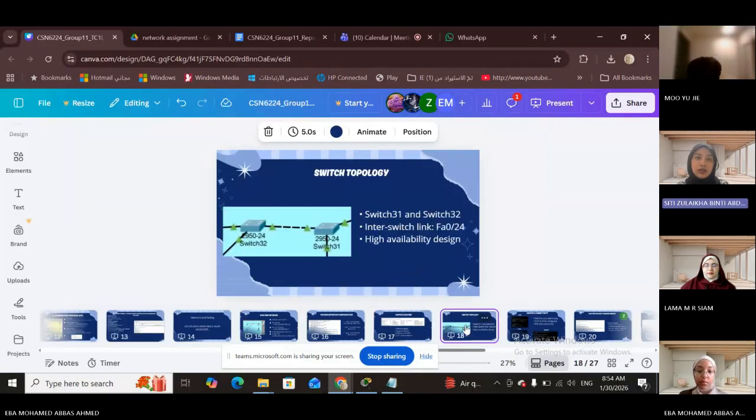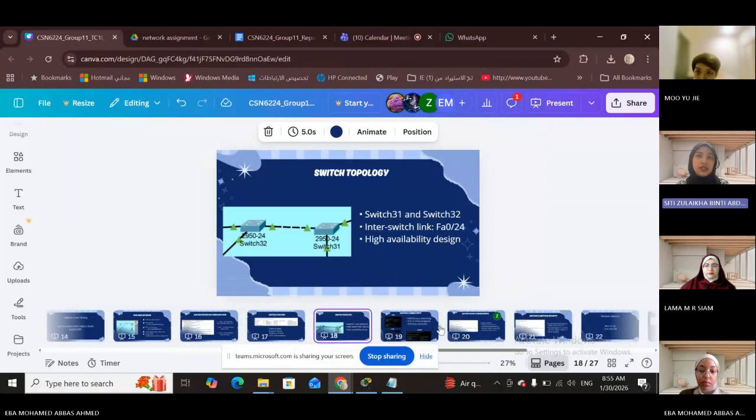At the access layer, switch 31 and switch 32 are used with an interswitch link on FastEthernet 0/24 to ensure high availability and network reliability. Next please.